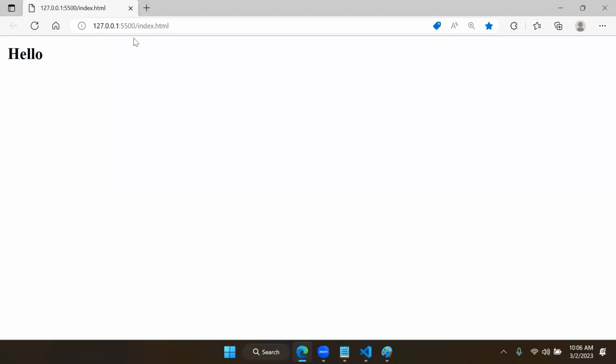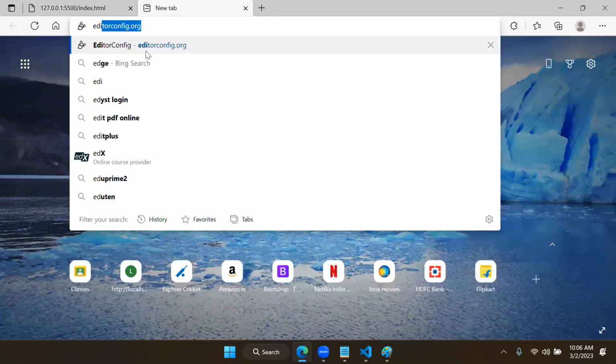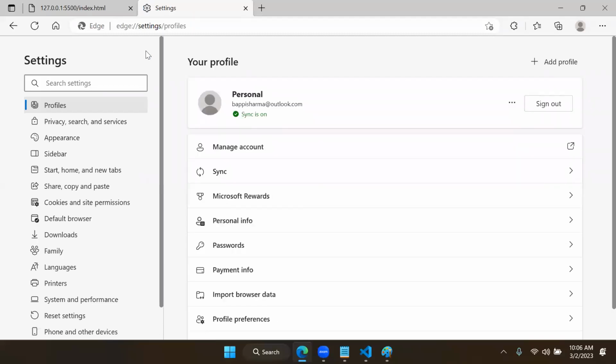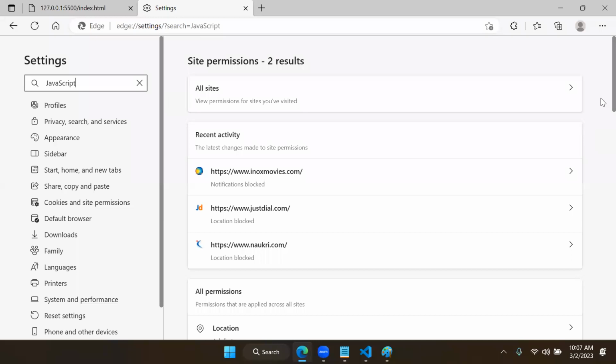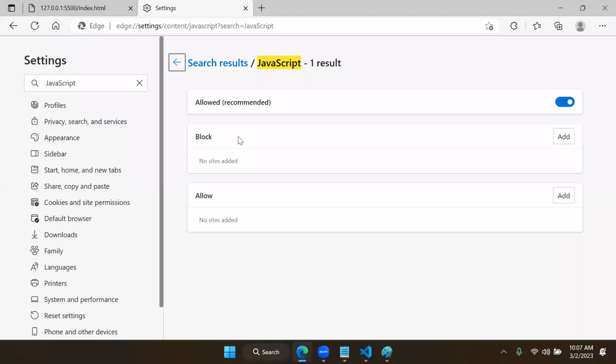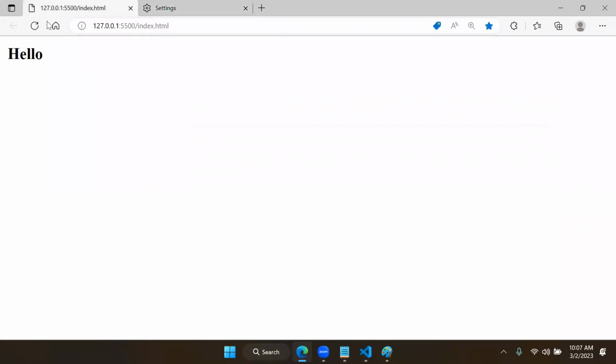Let's block JavaScript on the browser. We will go to edge://settings. These are Edge settings, like Chrome settings. In the Edge settings, search for JavaScript settings. In JavaScript settings, you can see JavaScript is currently allowed. I am blocking JavaScript. When I block JavaScript, this must be displayed: please enable JavaScript on your browser.